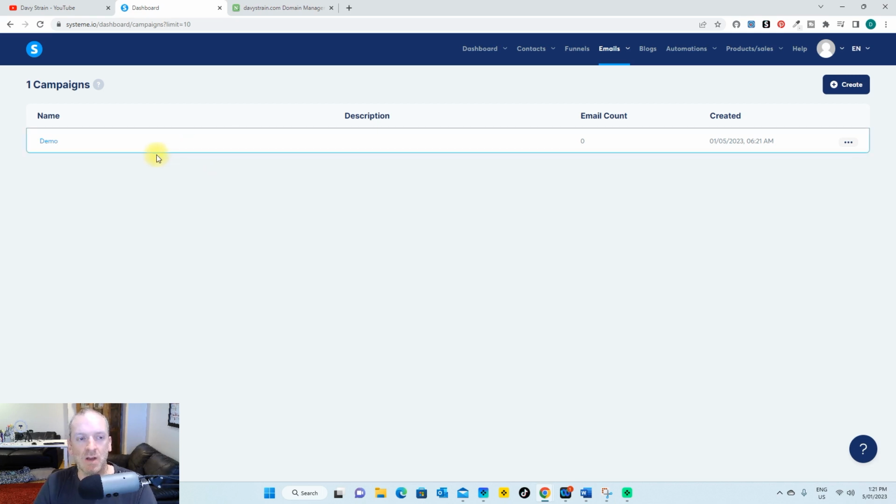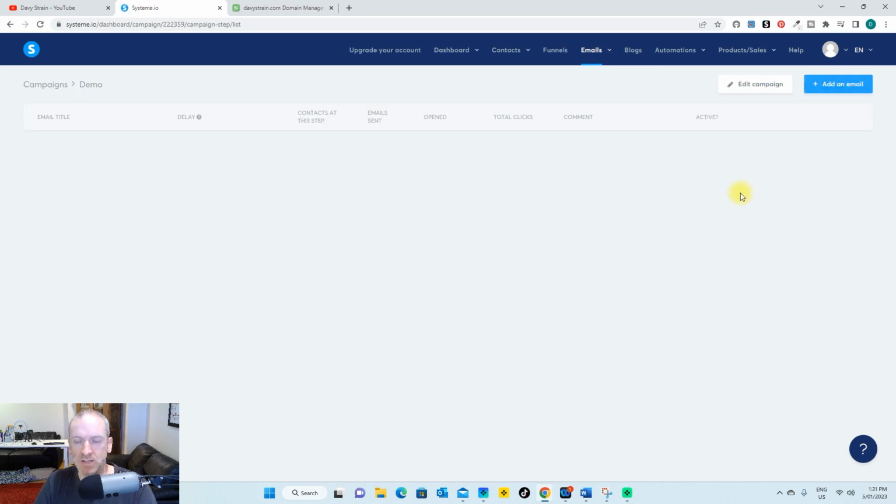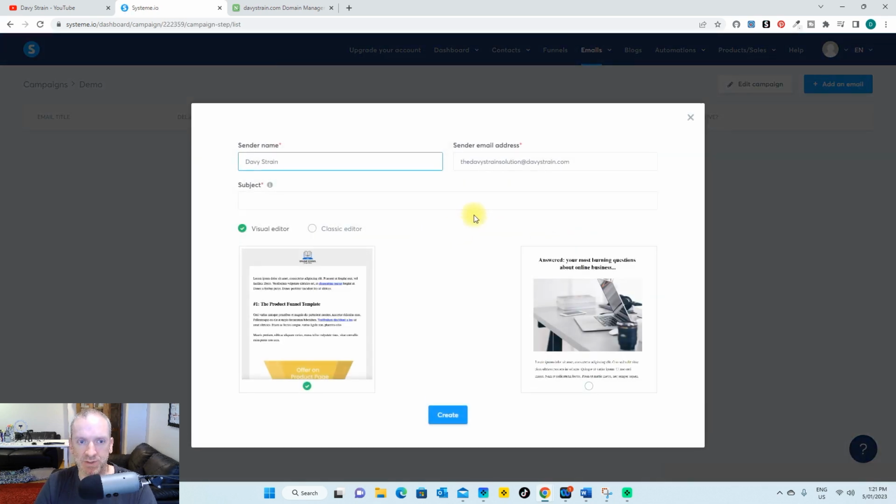So if we click on demo, add an email, we'll then be presented with this page. It's already pre-filled some details because I've set these up in the past. But if you are coming to this for the first time, you insert your sender name in here that your opt-in client will see, and your sender email address.